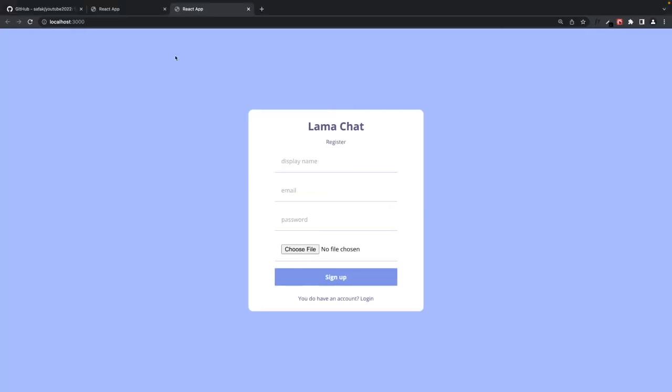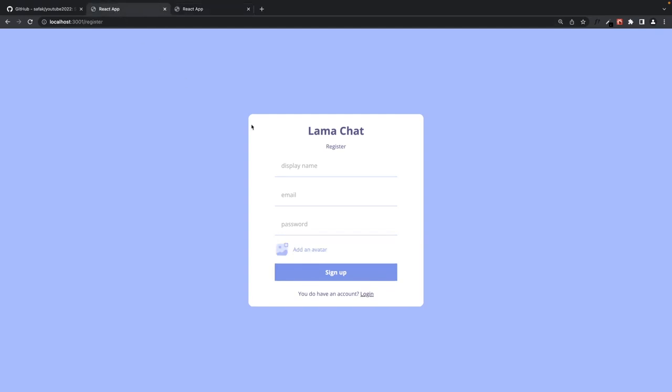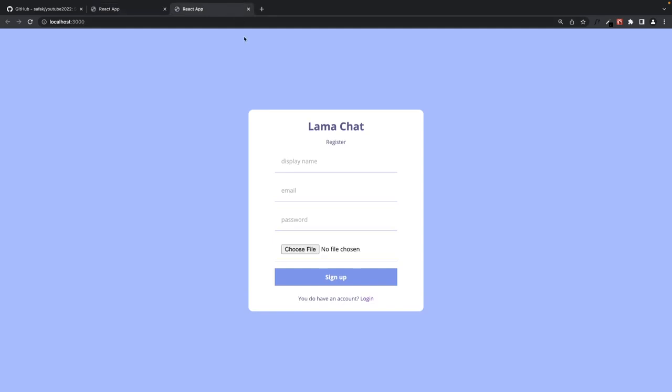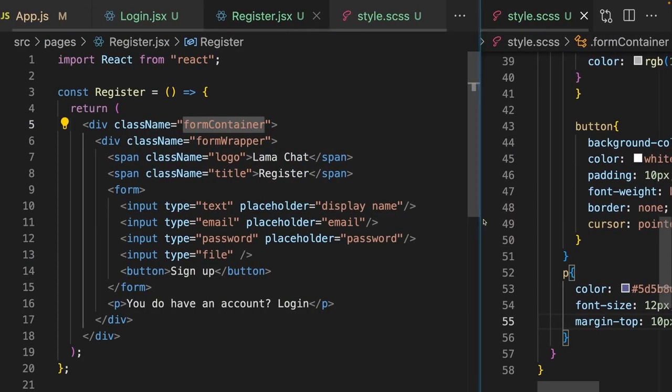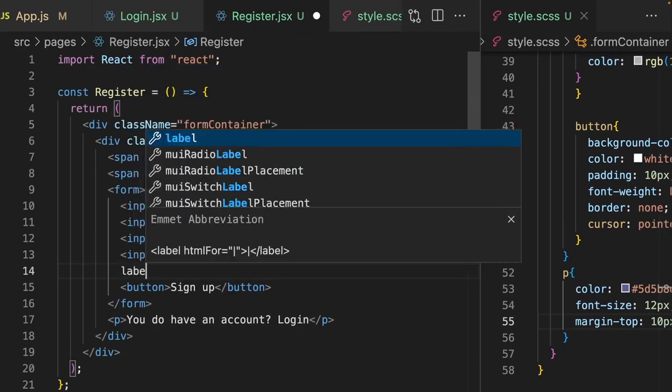Okay, perfect. But as you realize, in the real app, we are using this image and this text instead of this ugly button. What I'm gonna do is to hide this input and create a label which represents this file input. What I mean by that? Let's come here. I will say label.